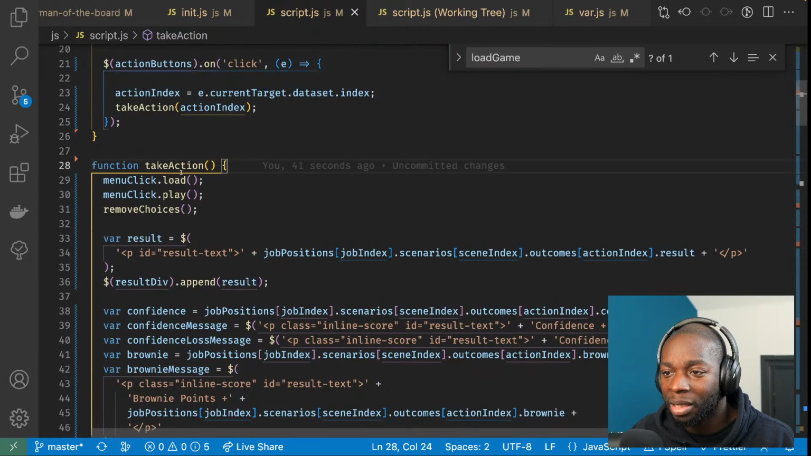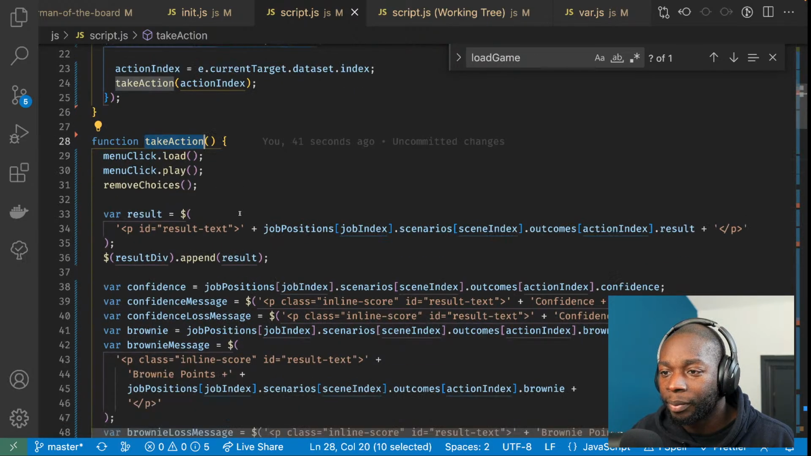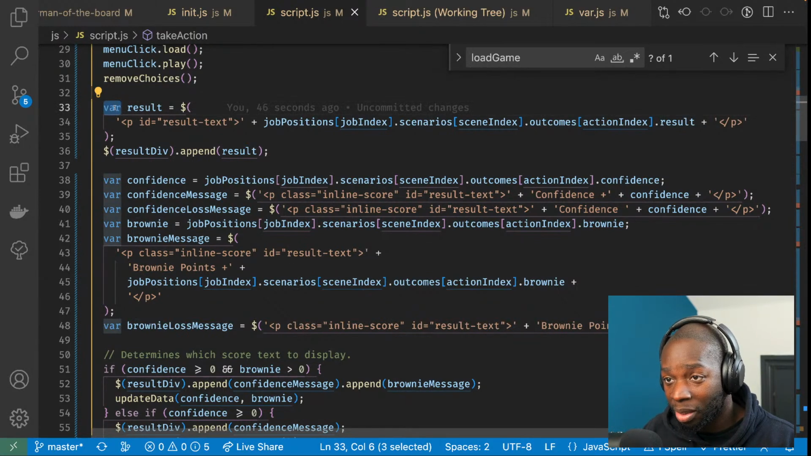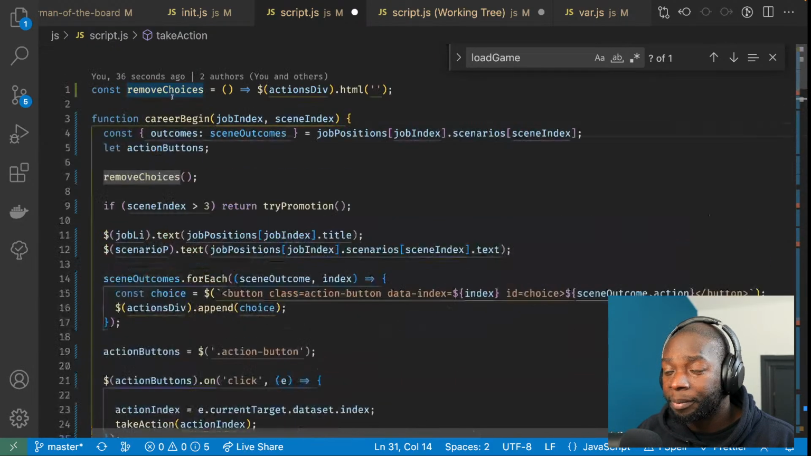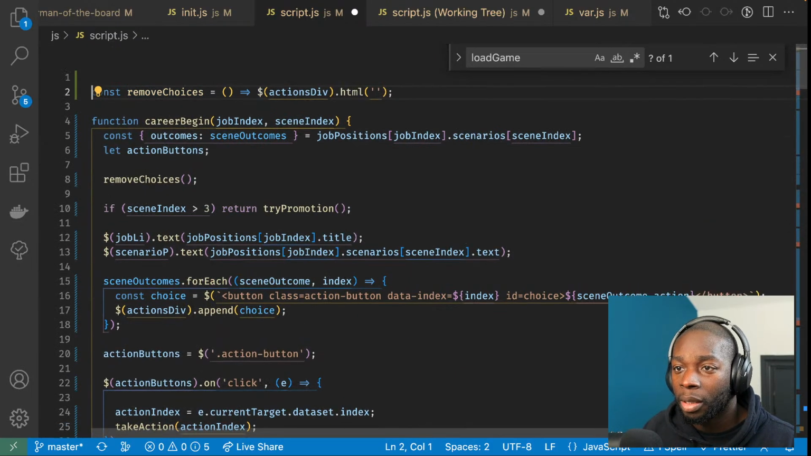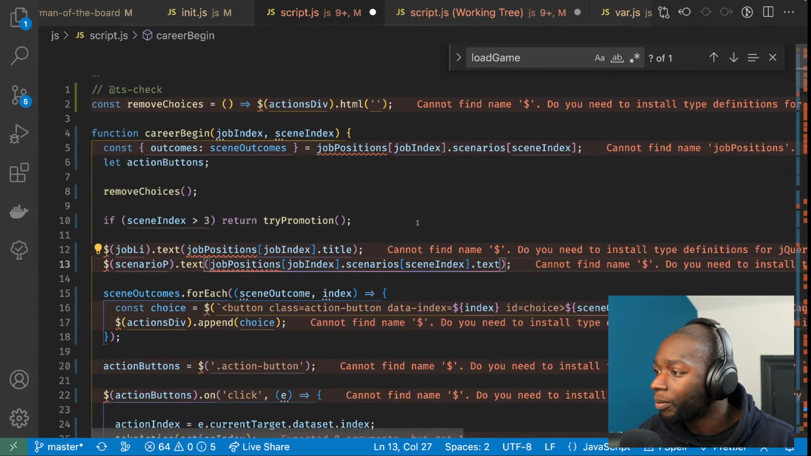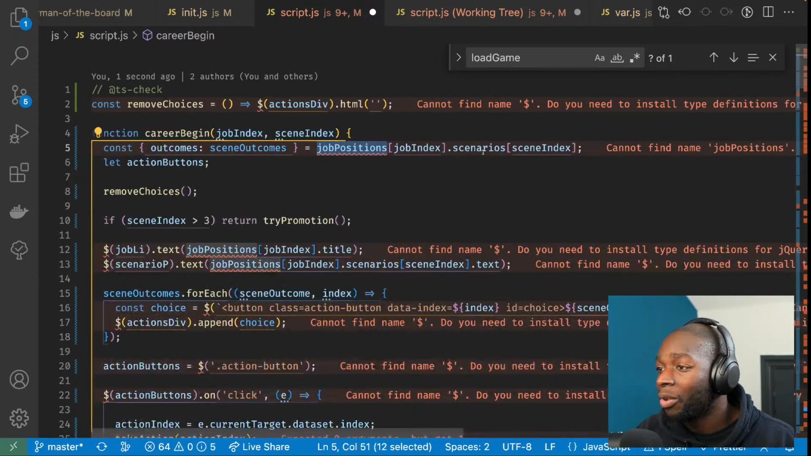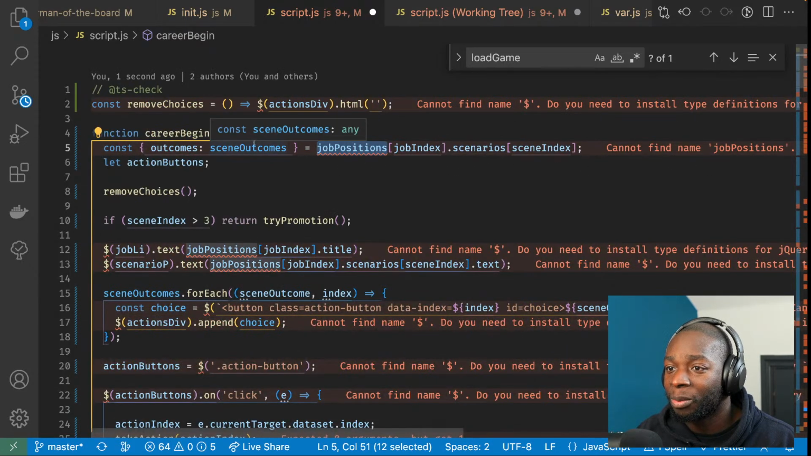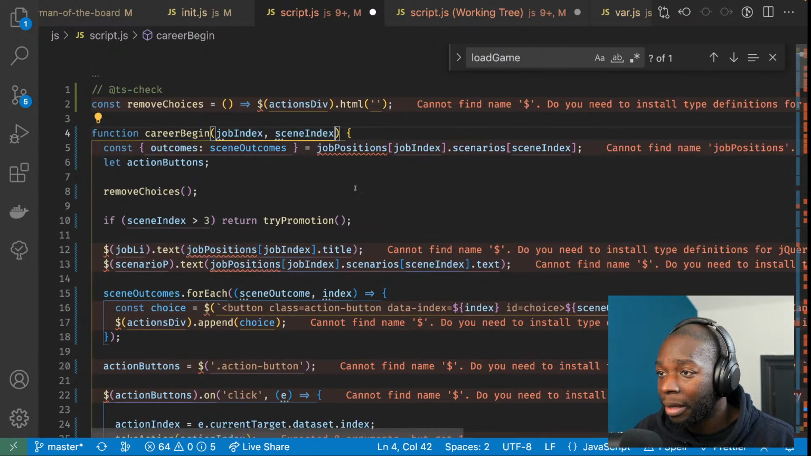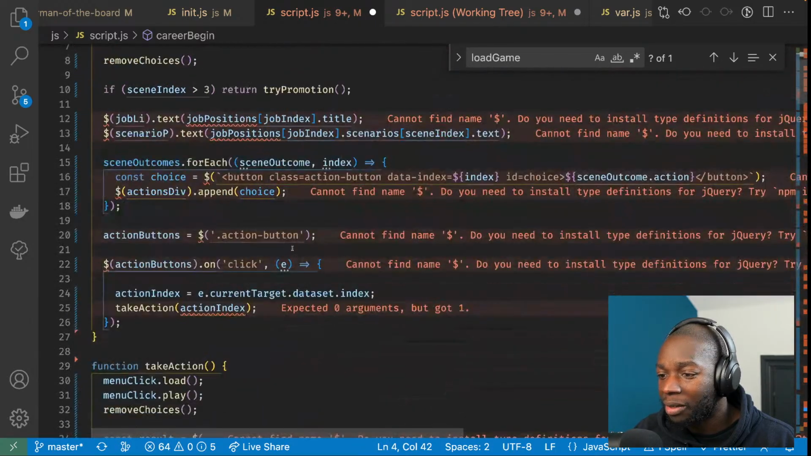Let's just refactor this take action function. First of all, this should really be a const. The issue with changing this into a const is I don't know if it's reassigned. How do you do that thing, is it TS check? There's a thing you can do where you can get TypeScript to check your code. Here we go, this is what I want. See? This is the error you get. So job positions should be passed in as an argument or should be imported. That's ideal. But because it's not, you get all these errors.